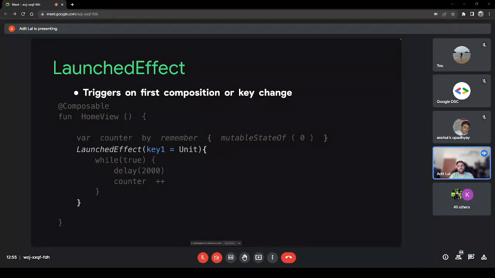So when I say key 1 is equal to unit, based on this key, the launched effect will either get relaunched or it will not. If I had changed key 1 to something else, let's say the counter itself, instead of unit, I'd have brought counter here. Every time the counter changes, it'll automatically execute this piece of code, this entire thing that is here. But if I make another state, a button click or something like that, then the launch effect will also get triggered.